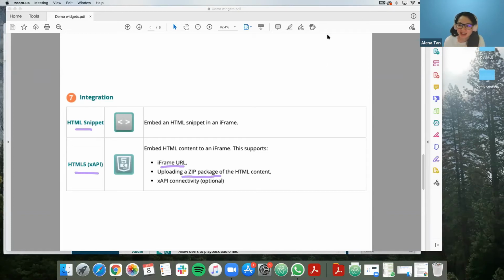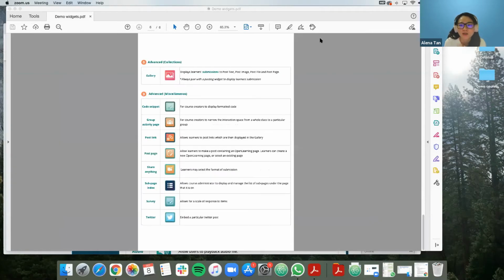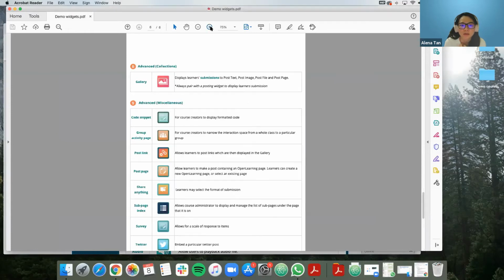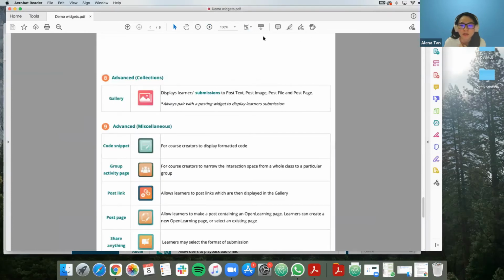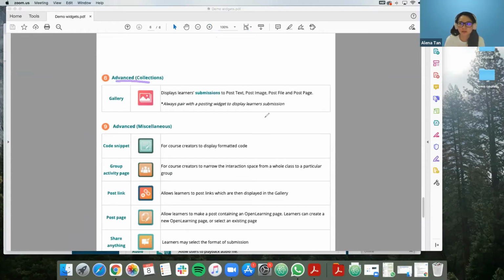I'm almost coming to an end for the introduction of the widgets, so bear with me. Now, moving on. Maybe I can just zoom in a bit, then you will be able to see it. So there's this advanced widget.